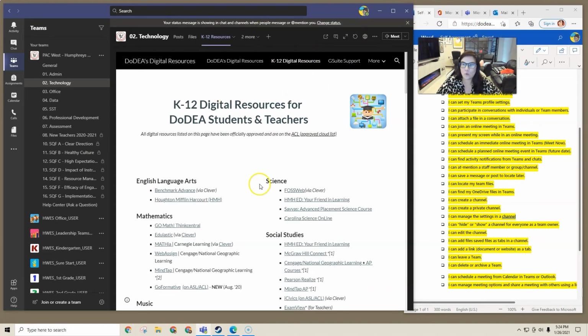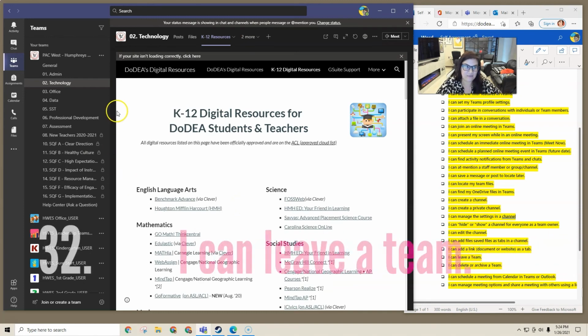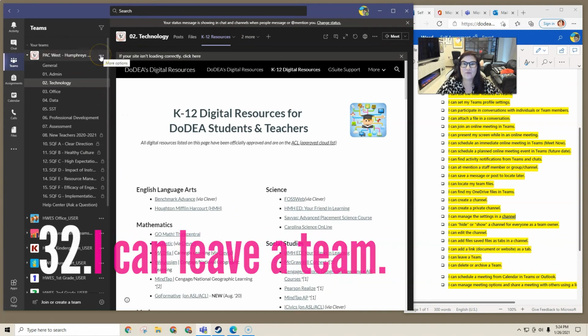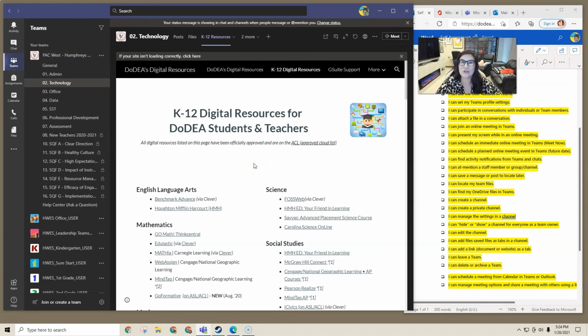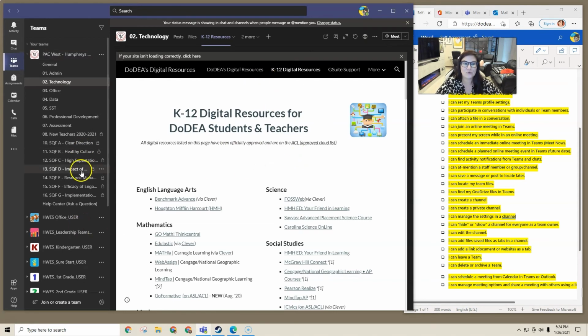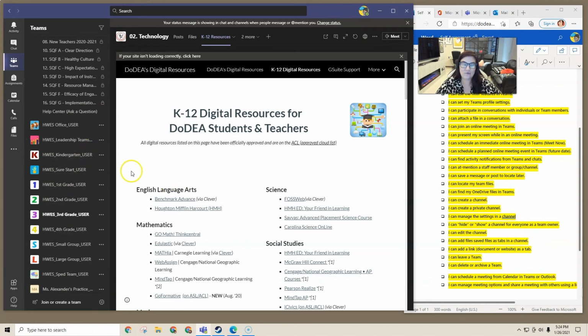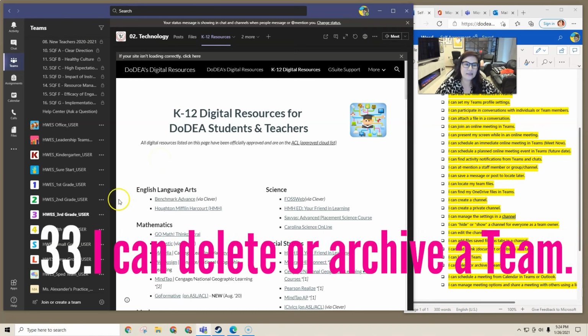Okay. Ooh, I can leave a team. All right. So again, if you're not the owner, you cannot delete it, but you can leave a team and you have to be invited. If it's a private team, you have to be invited to go back to a team. You can always request being added to a team as well, which a number of you guys have already done with the different grade levels. And if you are an owner or a moderator in that team, you can allow them to be added to it.